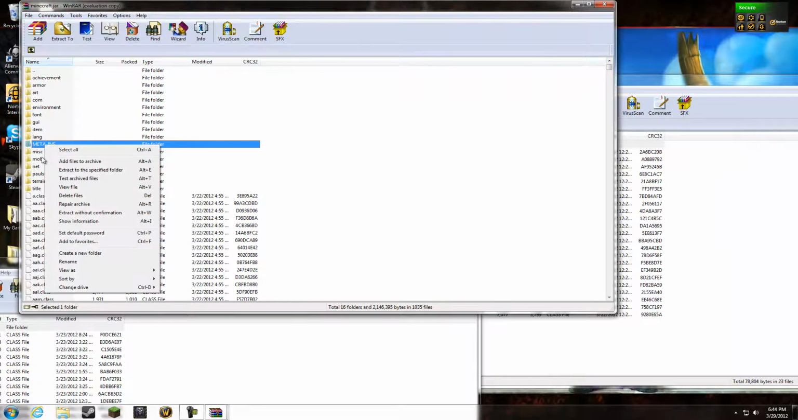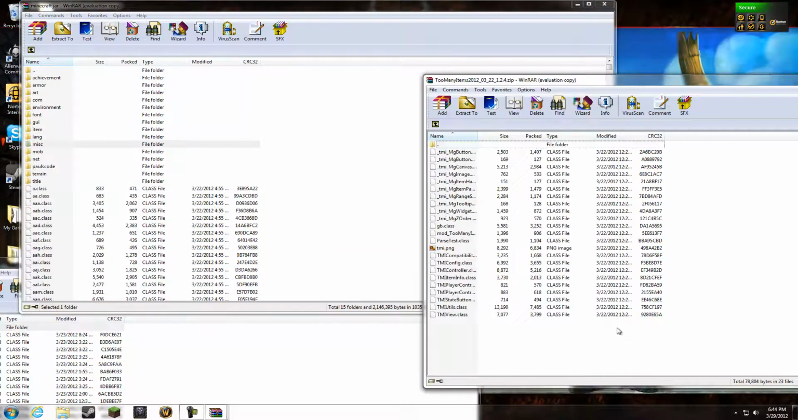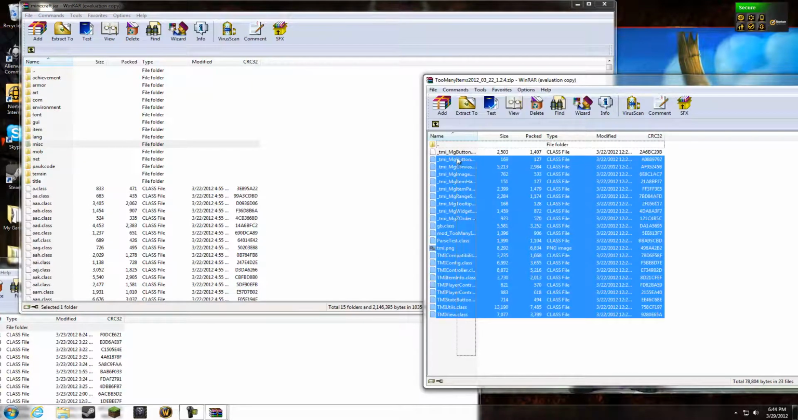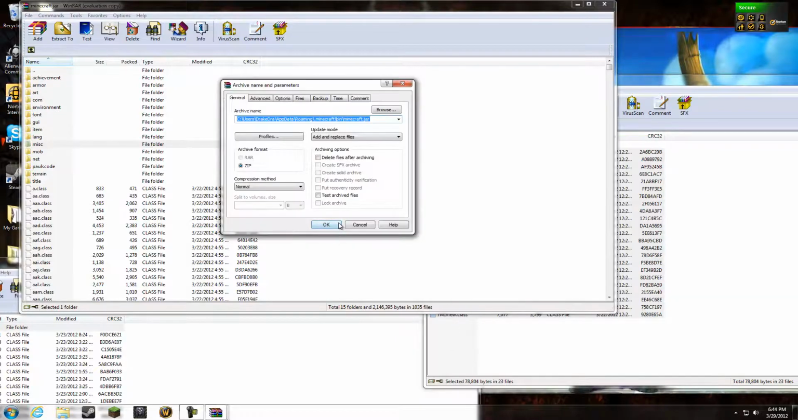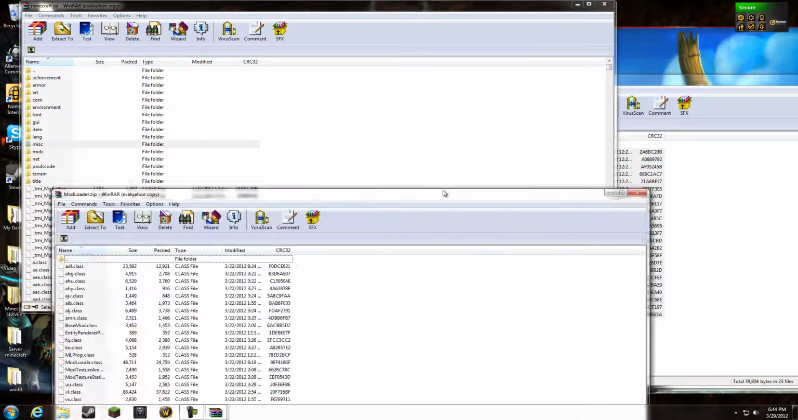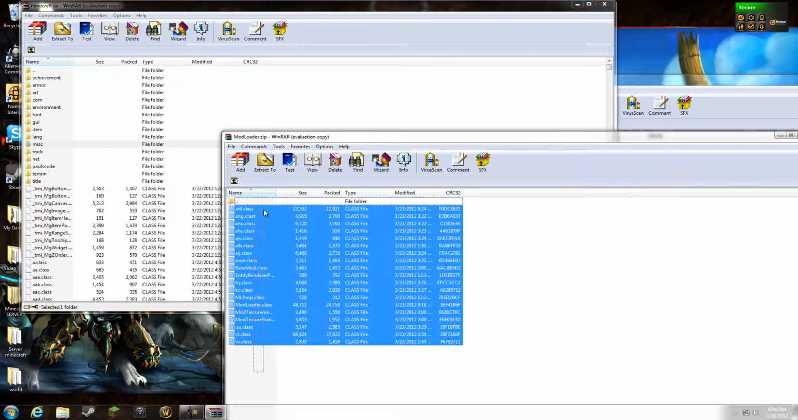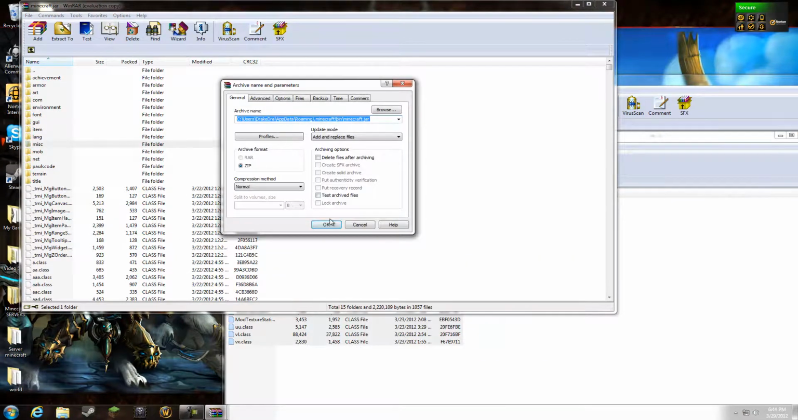Now you need to delete META-INF. Otherwise, the mod will not work, so make sure you delete that. Drag all the Too Many Items files into there, and the Mod Loader into there.